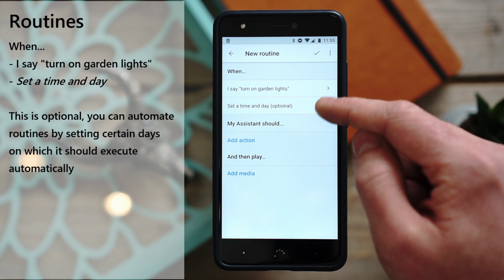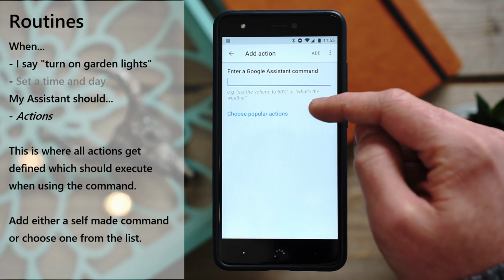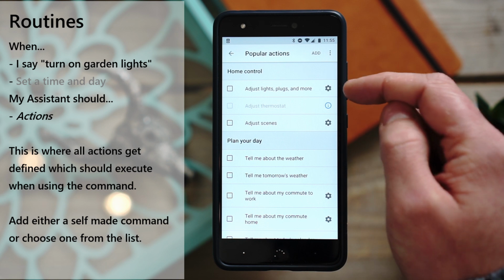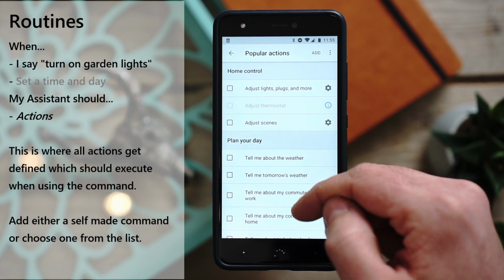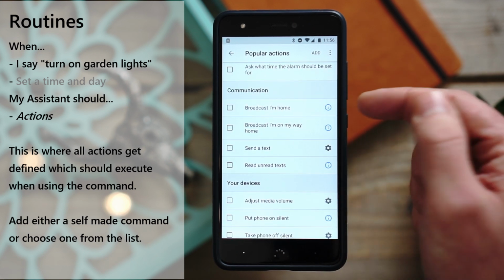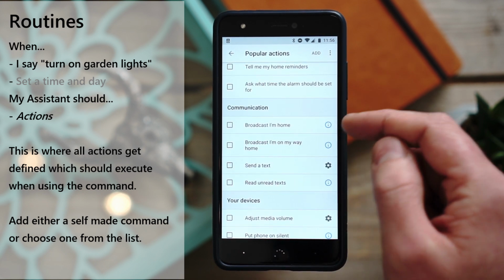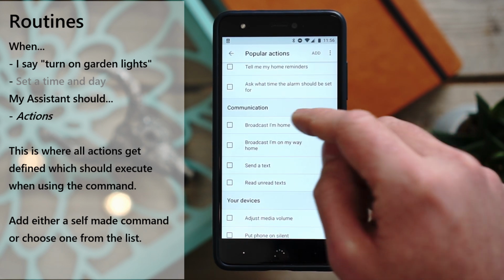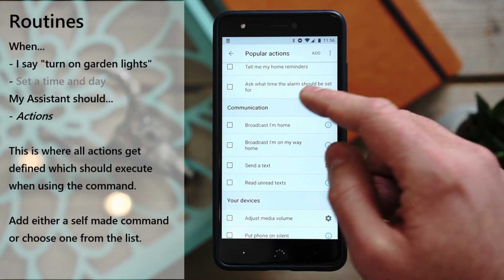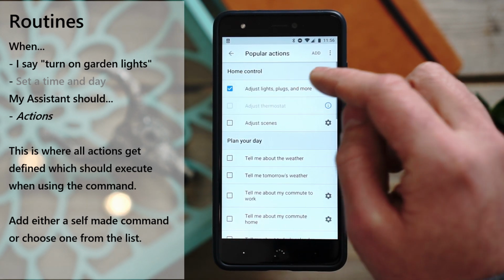So we can select a couple of things my assistant should do. When we tap on it, choose popular actions. You can also define your own action, but there are a couple of them pre-made. So as we just saw, adjust lights, plugs and more. We have tell me about the weather, broadcast I'm home, so the broadcast feature is also possible on your devices. So if you have some kids and you just arrived home, you can put in the broadcast I'm home when you arrive every day at the same time or whatever you want.